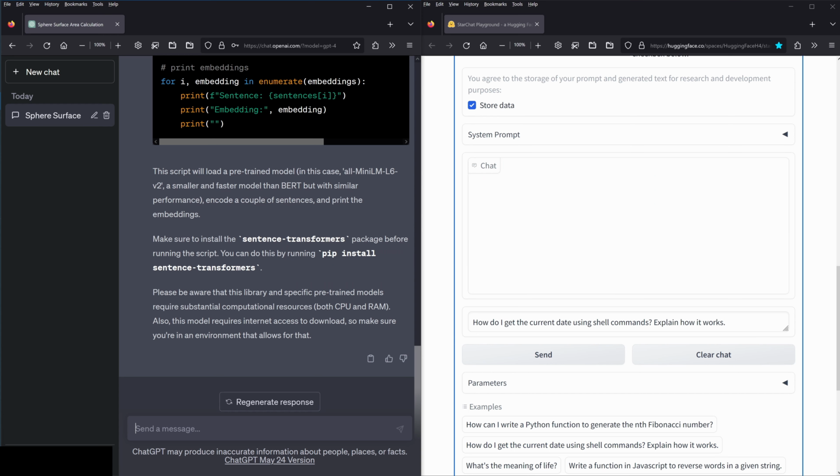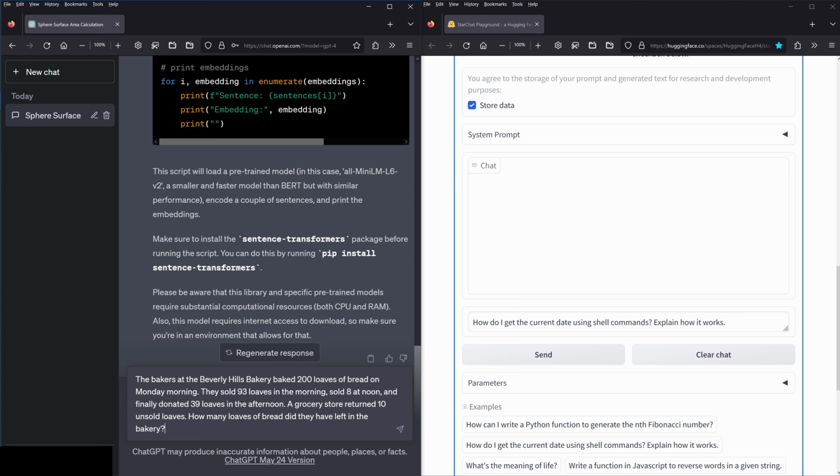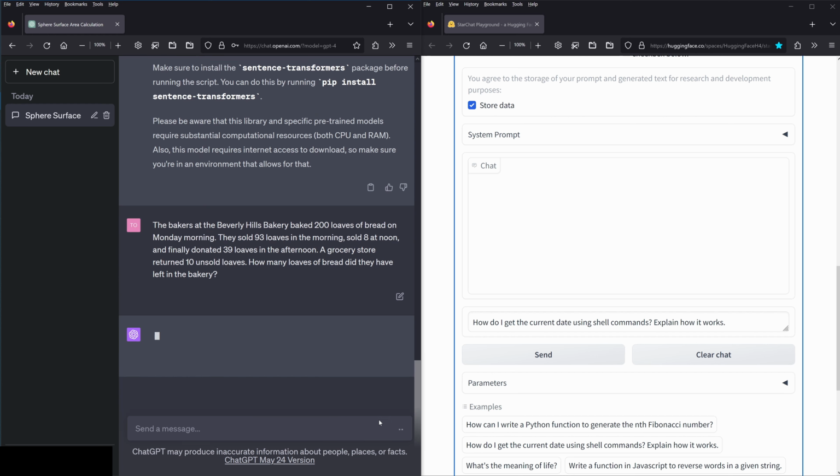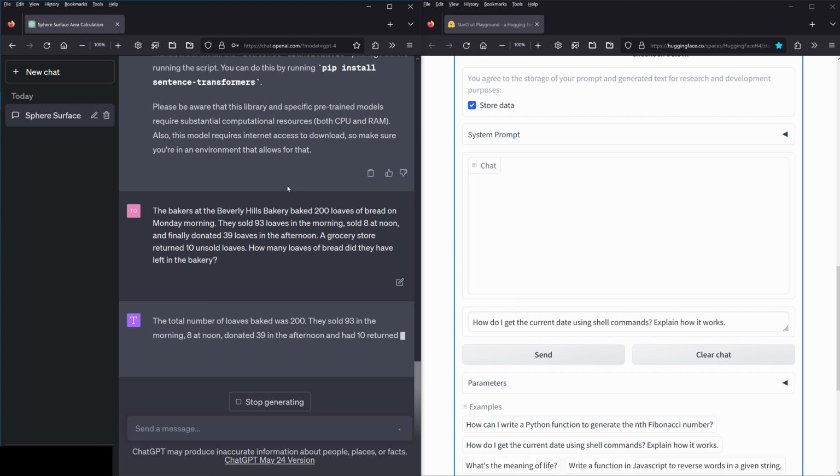But now comes an interesting part. The bakers at the Beverly Hills Bakery bake 200 loaves of bread. They sold 93 in the morning, 8 breads at noon, and donated 39 loaves in the afternoon. A grocery store returned 10 unsold loaves. How many loaves of bread did they have left in the bakery? So, let's see, you have done the calculation. Yes, you know what the outcome should be.